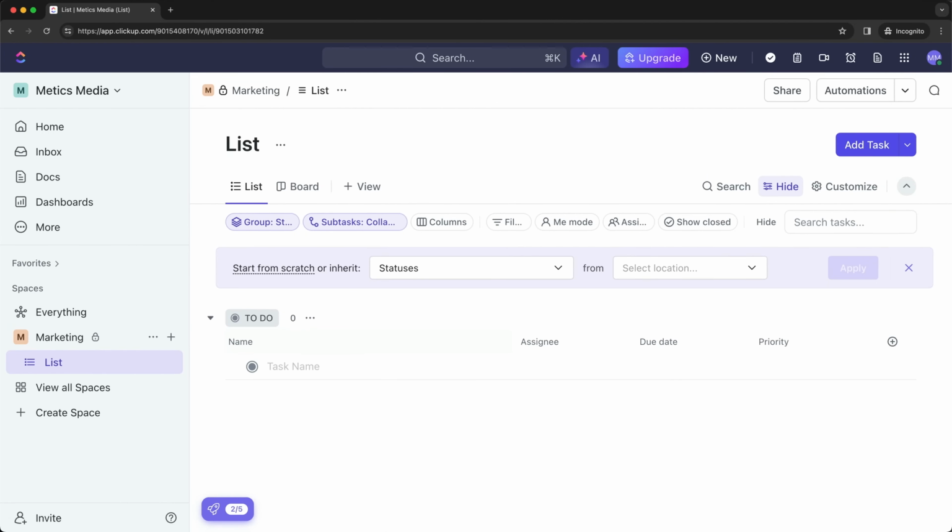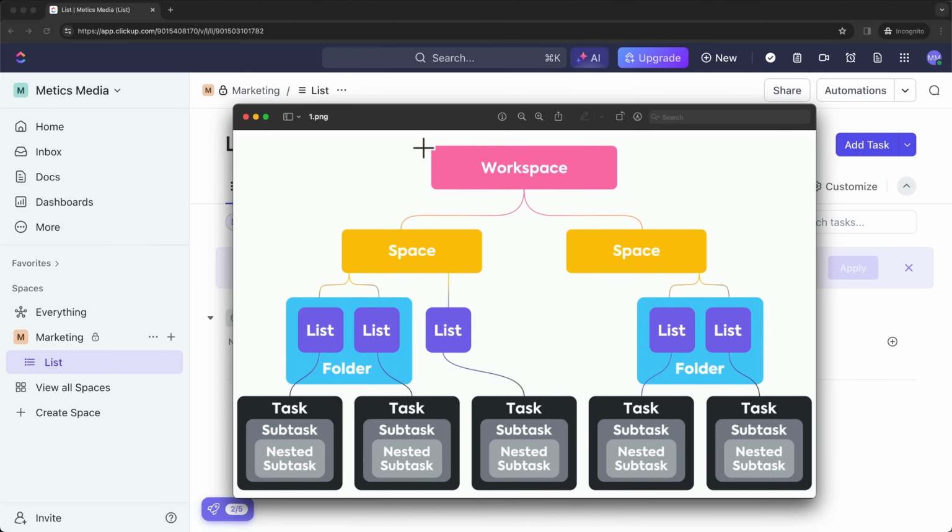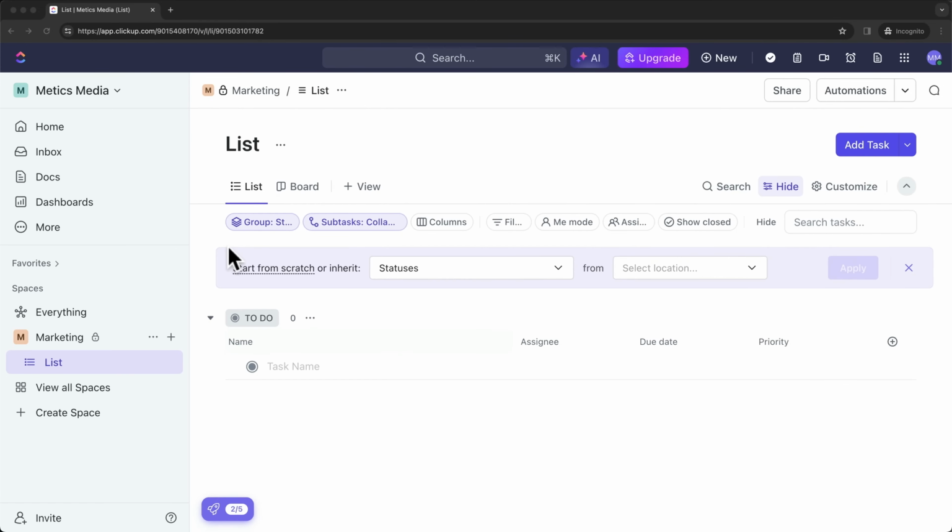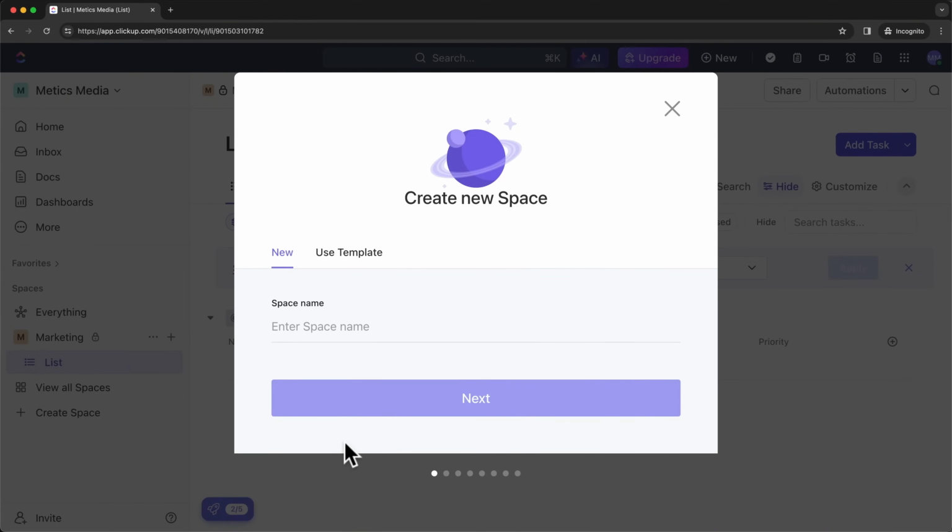And when we take another look at the ClickUp hierarchy, we can now see that we have our workspace called Medics Media in my case. And we also have our first space called marketing. And we can also see that we already have one list inside of our space, because whenever you create a new space, then one list will be already added, which is the third level in the hierarchy. Now we can change the name of this list or just delete it later on. But for now, I want to create a few more spaces. So I'm just going to click on create space once again, and then go through the exact same process.